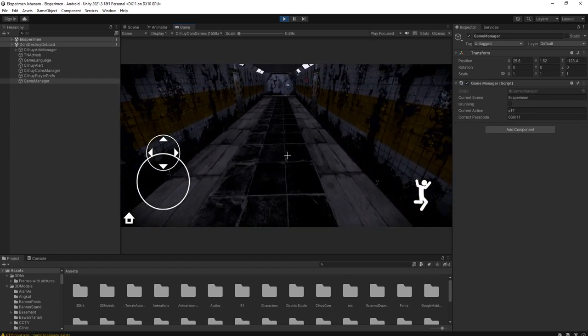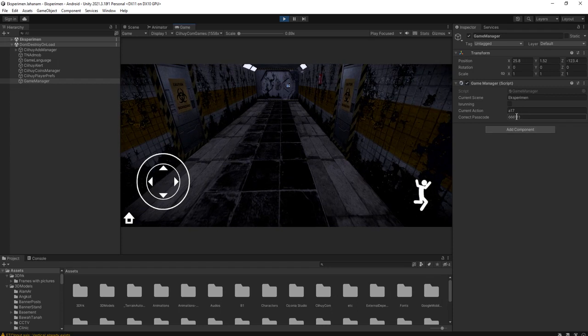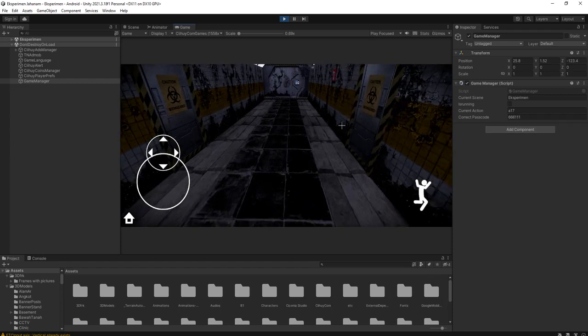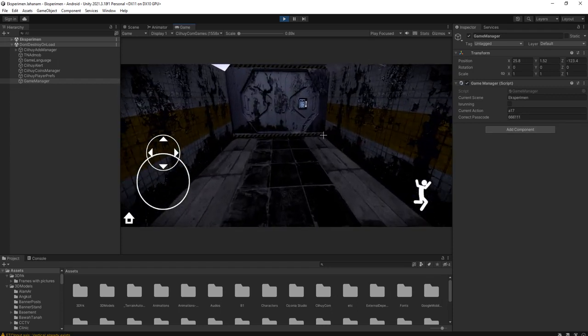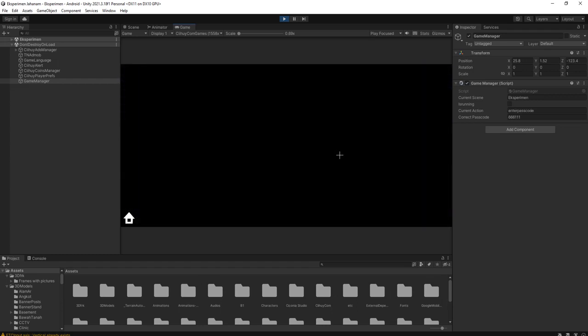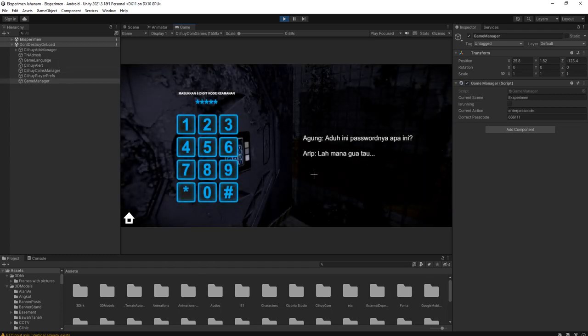666 and 111. I can see the passcode here because it is in Unity editor, and then here I will enter the correct passcode 666 and 111. Tada!